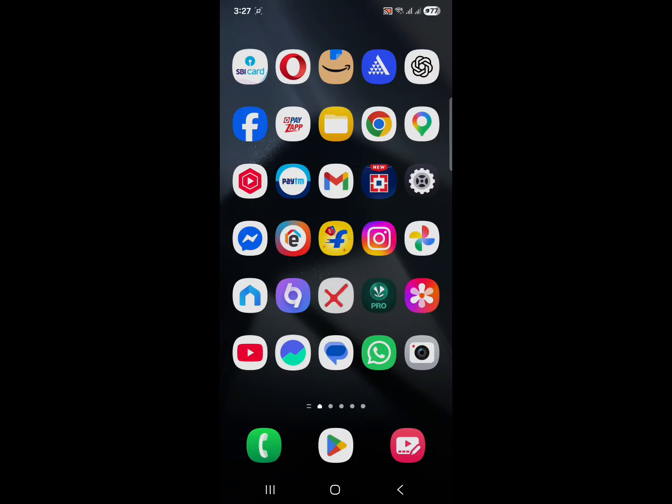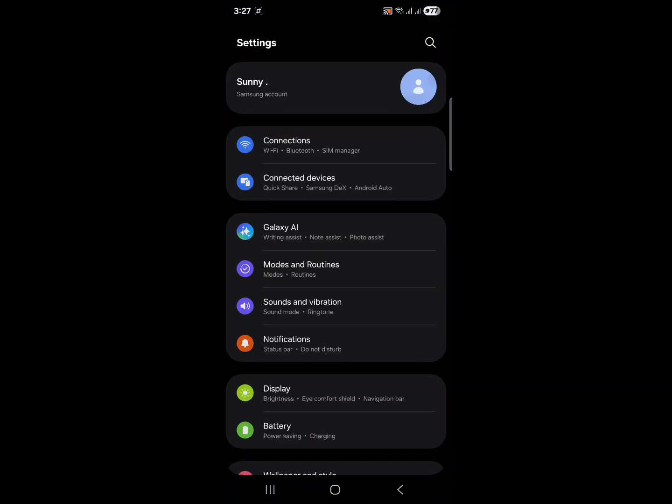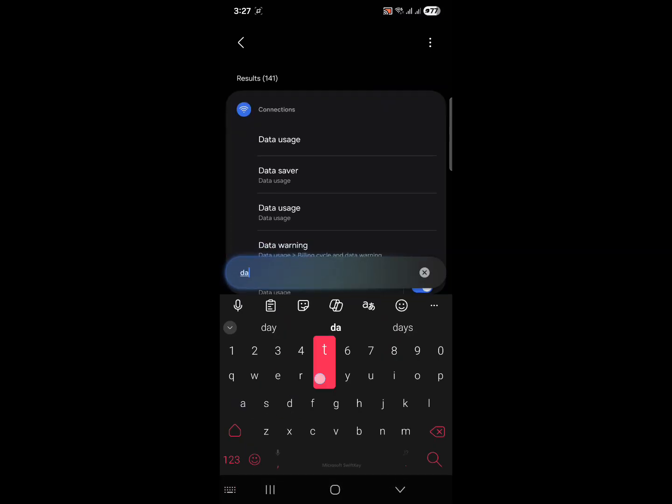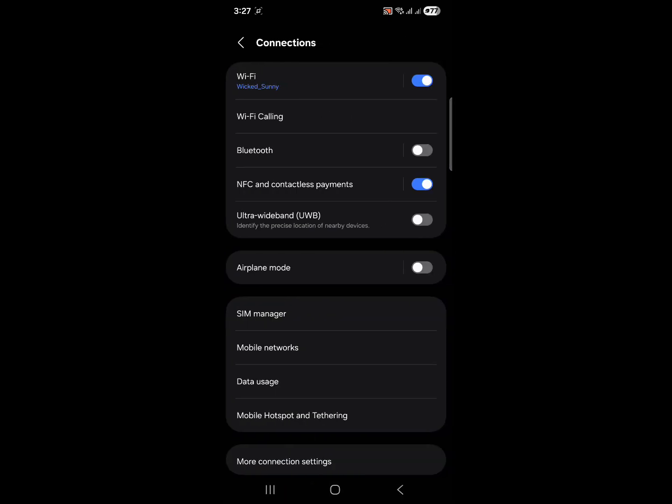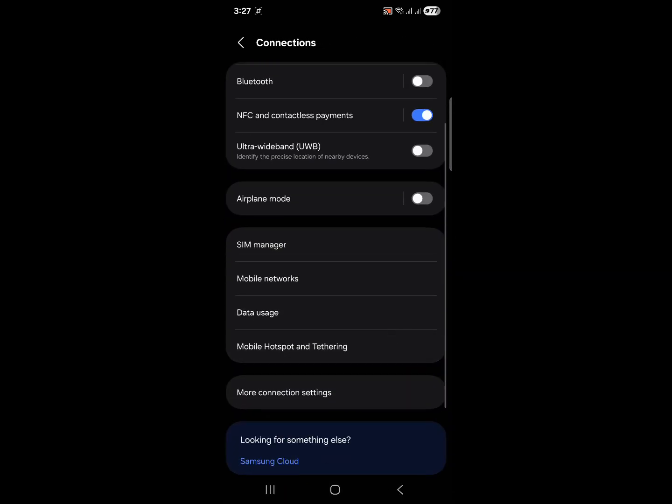So to check how much data you have used, just go to the settings first and look for data or network or connections. If you're unable to find it, just click on the search icon and type data and you will find data usage, data saver. We will click on data usage and again you will find data usage.